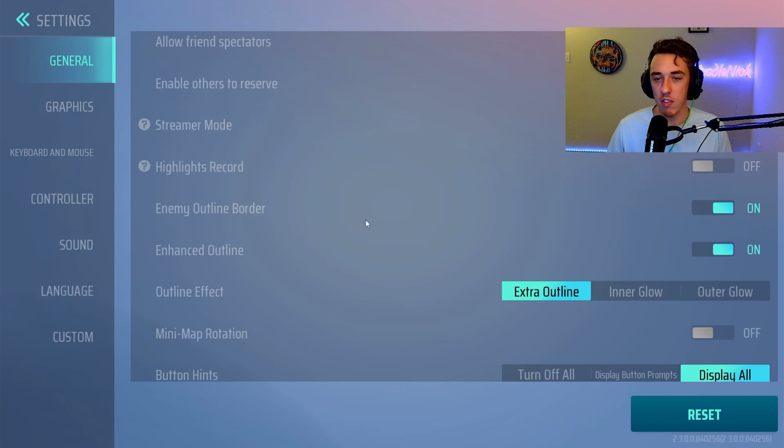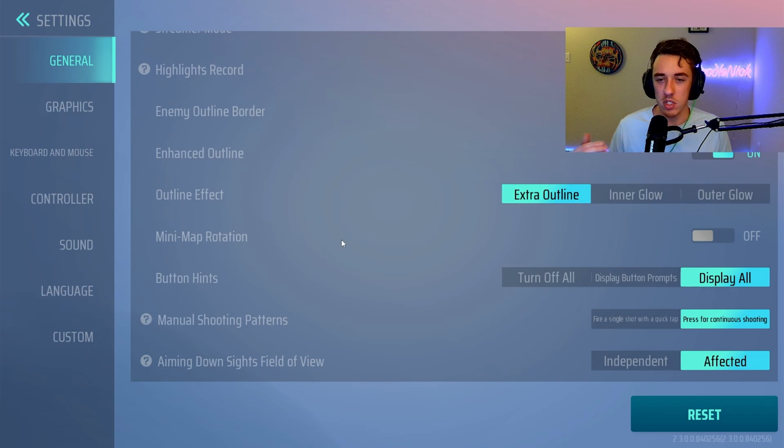Enemy outline border I have on, enhance outline I have on, outline effect I have extra outline, minimap rotation I have off, button hints display all, manual shooting patterns I have for press for continuous shooting. I don't recommend fire a single shot with a quick tap. I don't know why you'd have that on.